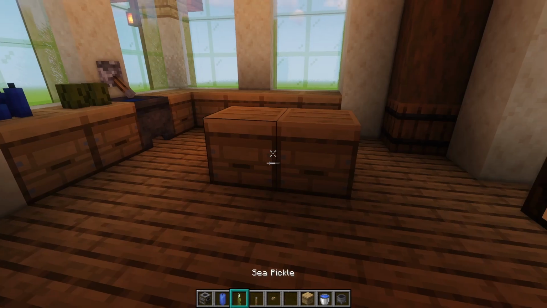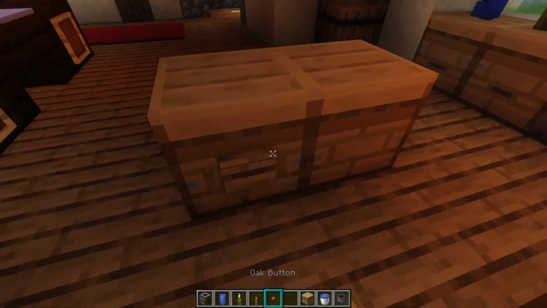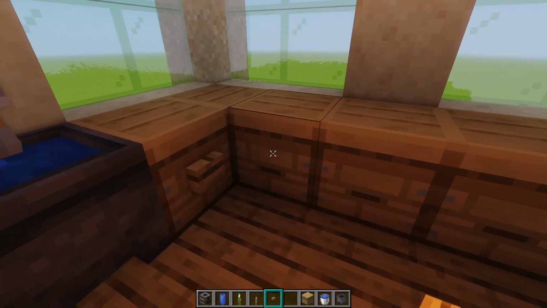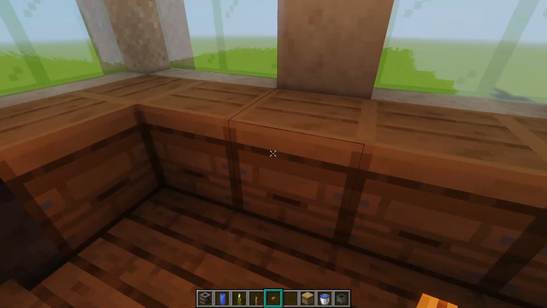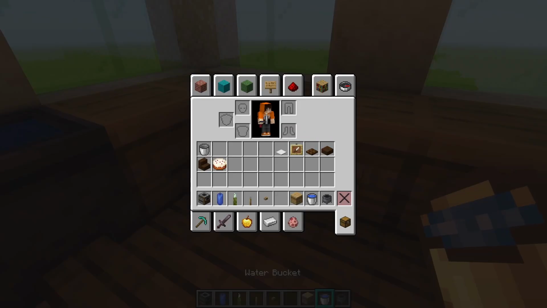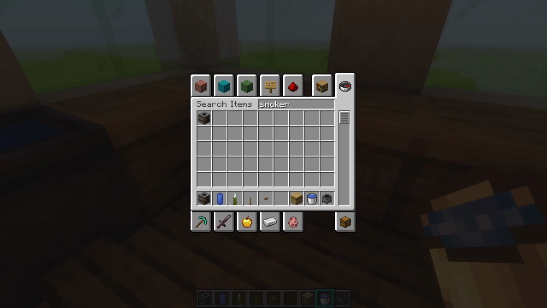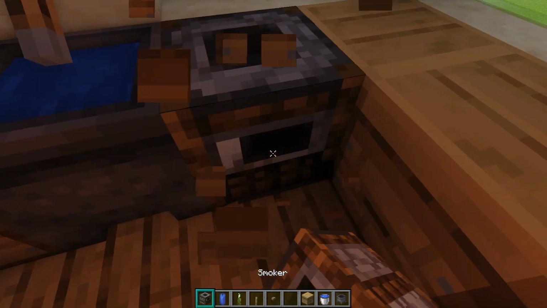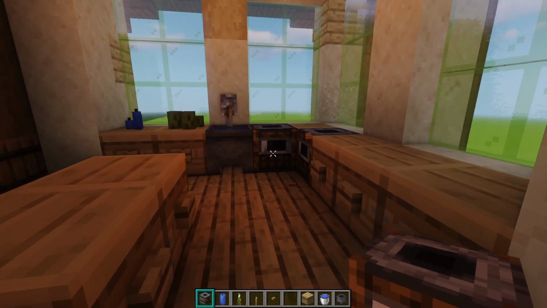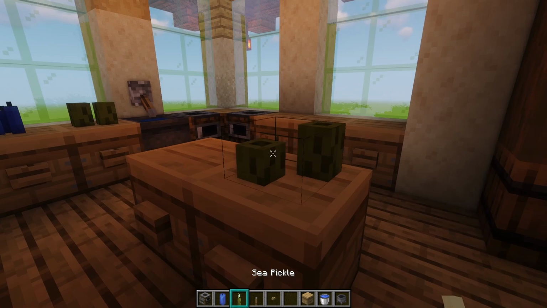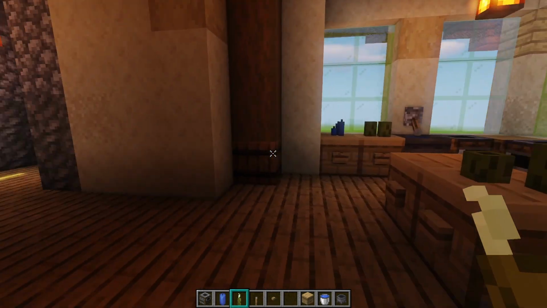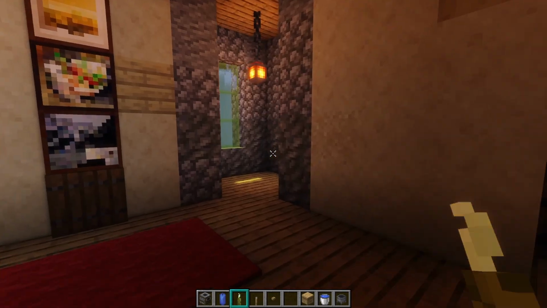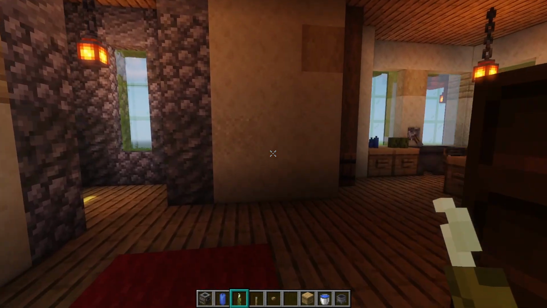Then if we have our buttons, we do. You can place them on either side, and then on every side of these beehives, except these 2 corners, because these will be swapped out with smokers we have in my inventory. So it's just something like this. And then you can place some more sea pickles here if you want. That's it for your kitchen area. So now we'll do the fireplace, and then we'll move on to the 2nd floor or 3rd floor.